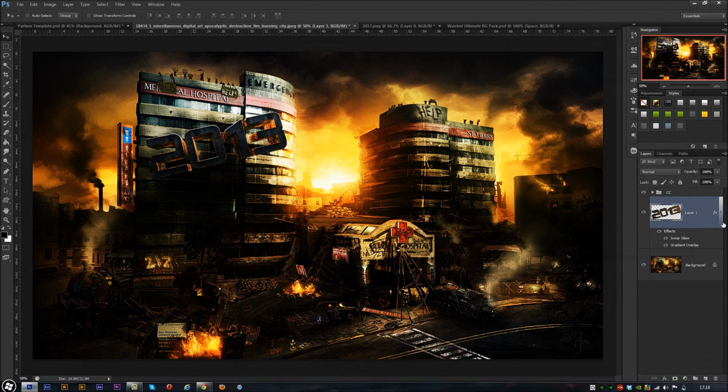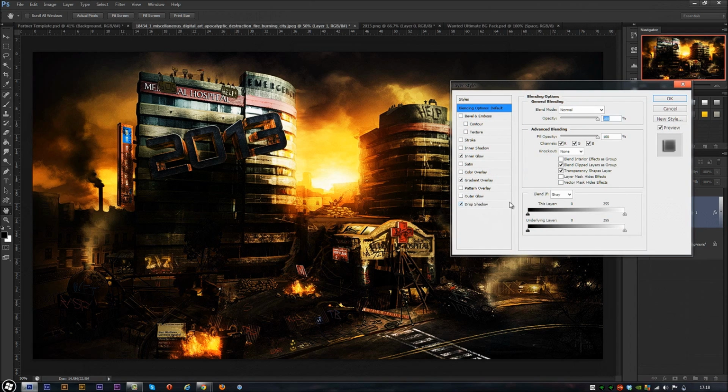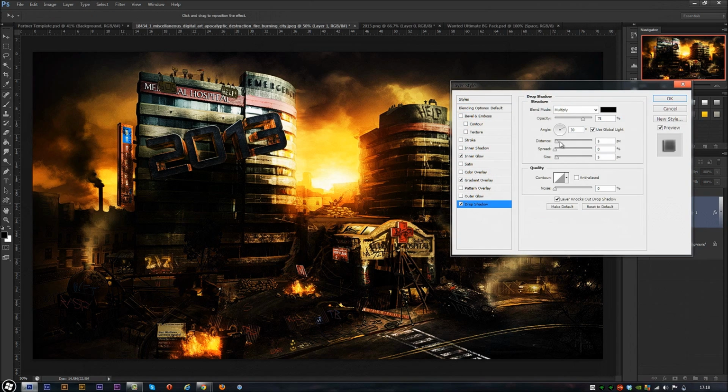So this looks alright. One thing you could do is just add a drop shadow from here, and if you want, put the distance on 0, the size on 21 and the spread on like 28. It doesn't look very realistic, but we're still going to use it a little bit just to add effect, so I'm going to use it on 40.